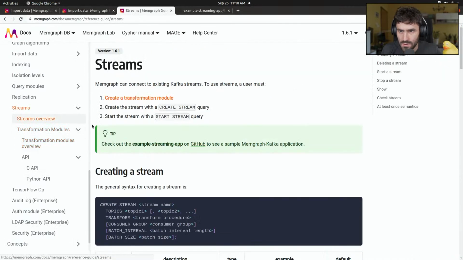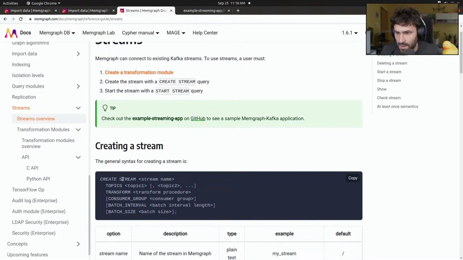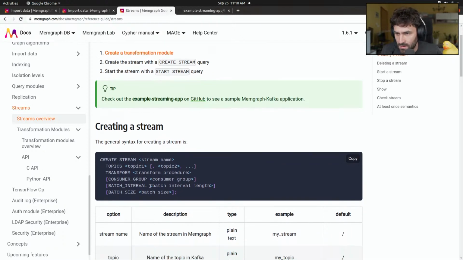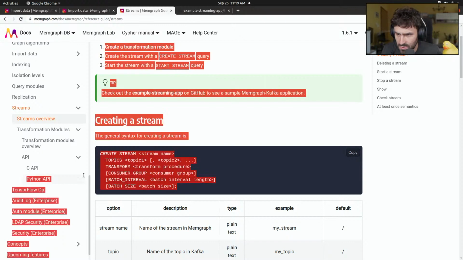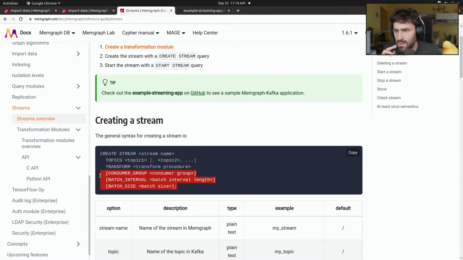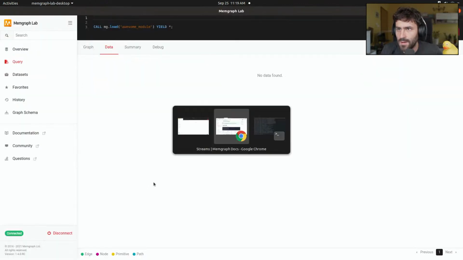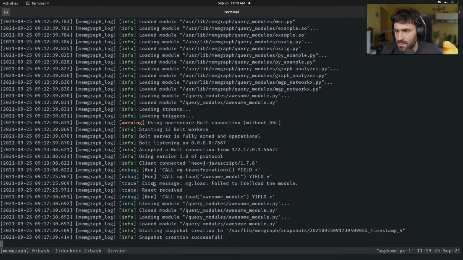So if we go under streams, we have to actually create a stream inside Memgraph. To do so, we have to specify the stream name, the topic, and the transform procedure, and then these extra flags, which I'll try to ignore at this point because they are not that relevant for just showcasing stuff, but Memgraph exposes them and you can use them as well. So let me go back.